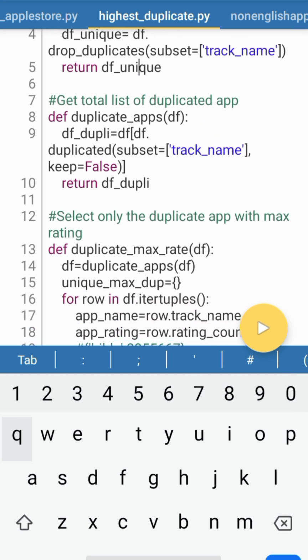Now the next function says delete apps, that is get total list of duplicated apps. Now going back to the example Bible, that is the one that is duplicated in the table. So we say Bible was duplicated twice. Let's say Super Mario game was duplicated twice. This duplicate apps function, what it's going to do is when it finishes executing, the table that it will present is a table that will contain 2 Bibles, 2 Super Mario apps. That is what this function will present as the final result.